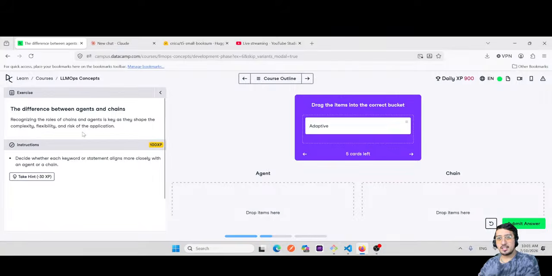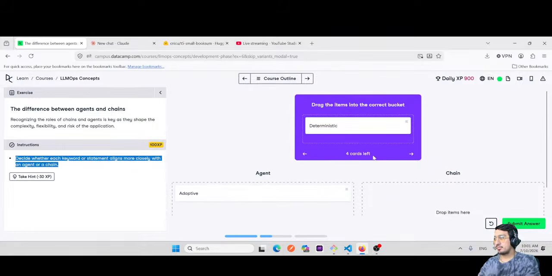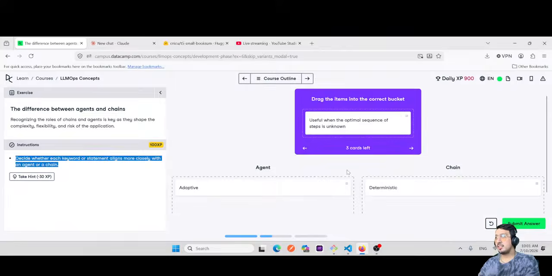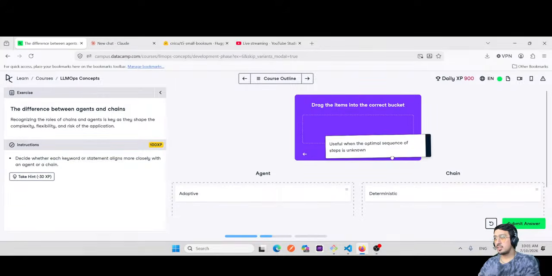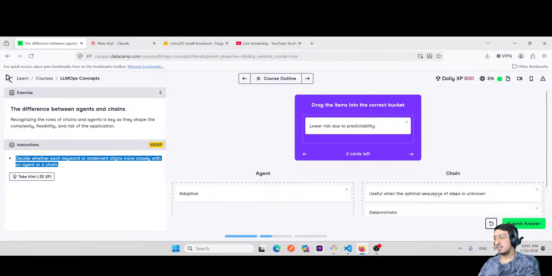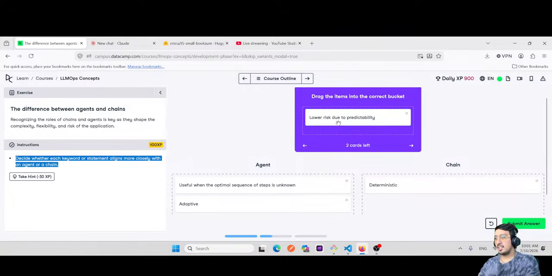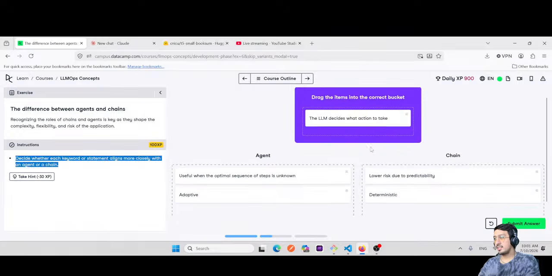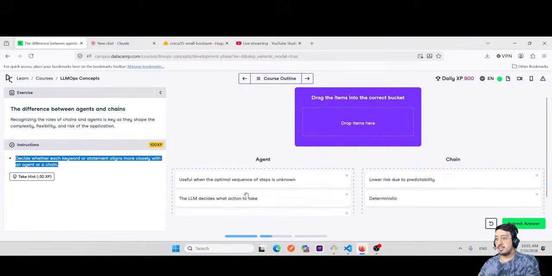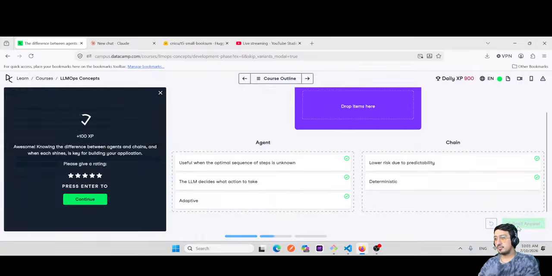Chains and agents is the key. When we develop an application, we need to decide if we want to develop a chain, an agent, or both, or all mixed. The agent is adaptive. The chain is deterministic. With the adaptive, the single sequence of steps is unknown. Low risk due to predictability is the chain. The LLM decides what action to take. Here's the agent.